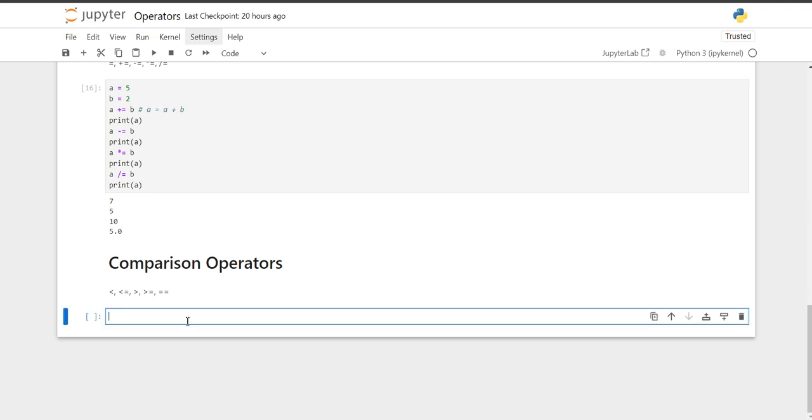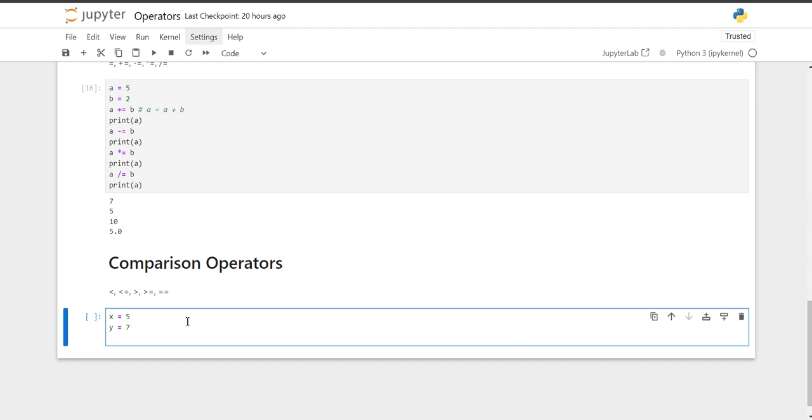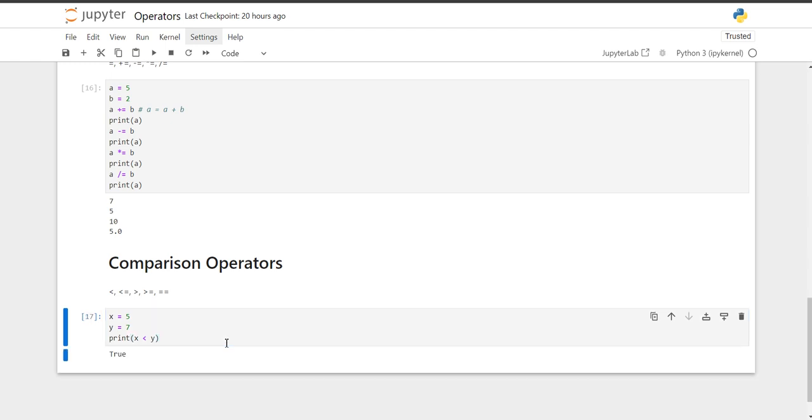So let's see the use of them. So we'll take two variables, x equals 5 and y equals 7. So these are the two variables which we have taken. Now, using the print function, we'll check each of them. So now we'll check for less than. So x less than y. Now, one more thing is there. Whenever we are using the comparison operator, it will return you a Boolean value. Okay. So whenever the condition is satisfied, it will return a Boolean value, either true or false. So let's check now what it is returning.